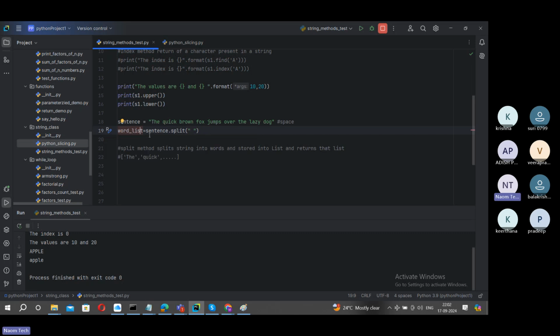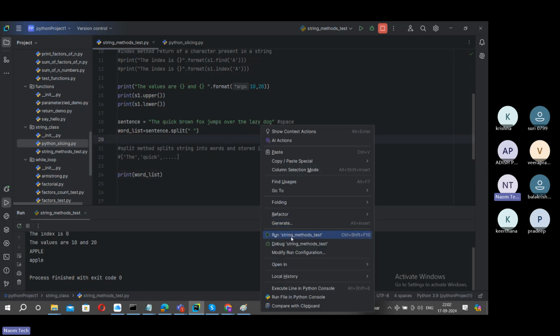Now what? If I want to see the result that we get by applying split, just print it. You can print it directly. Print, in brackets, word list. Right click and then run this.